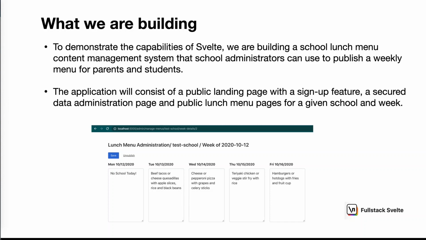What we are building. To demonstrate the capabilities of Svelte, we're building a school lunch menu content management system. So the idea is that we'll build an app that school administrators can use to publish a weekly school lunch menu, and then parents and students could view that menu and see what kind of food would be served. So the application will have a public landing page with a sign-up feature, and then some secured data administration pages that registered users would use, and then another public page for the non-registered users to view the lunch menus.